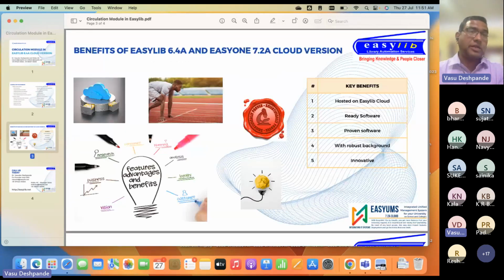This is where we stand. The cloud version is fully hosted on our servers, and it's fully ready. The day you place the order, the instance gets created. It's a proven, tested software with more than 130 clients on the newer version, and 500 more on the previous ones. It's built using inputs from multiple sources. Thanks to all of you who have given a lot of feedback, which helps us write this software.